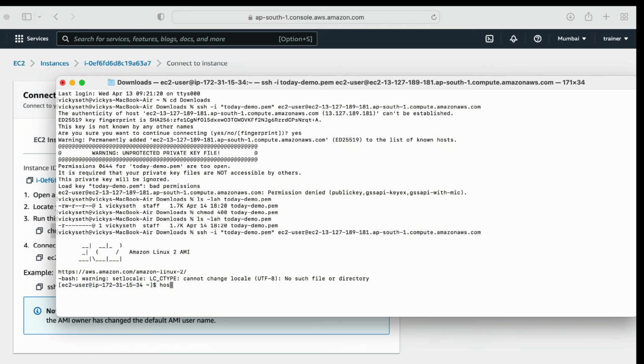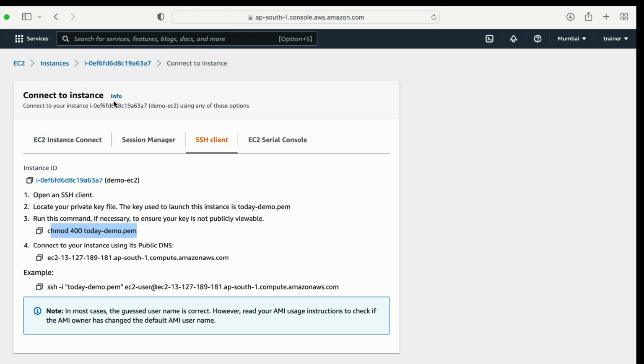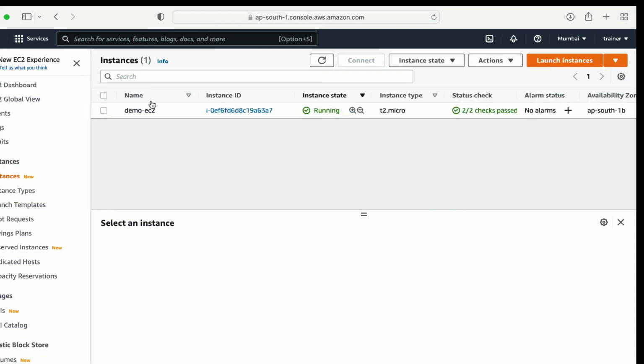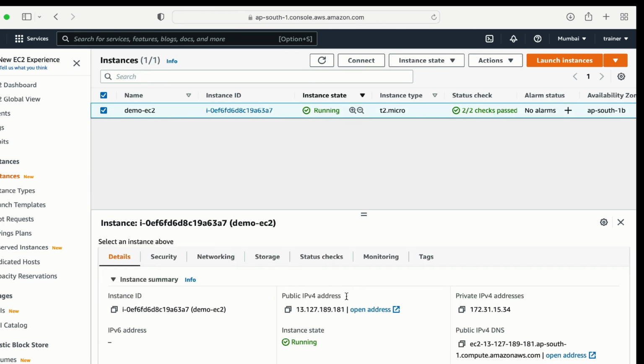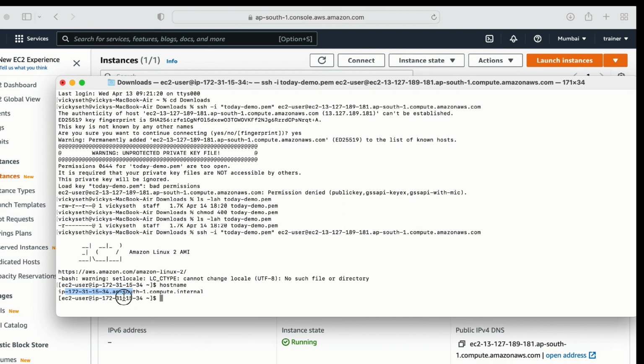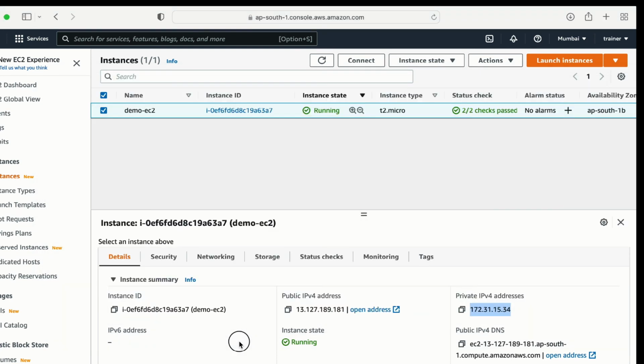So here if I run hostname, it is telling me 172, this is the private IP of my machine. Now how can I verify that? Let me go to the instance once again. Let me select my instance and here is my private IP. Let me verify it. Yes, it's the same. And who am I? I'm ec2-user. Great, bingo. Now I know how to log into the machine.